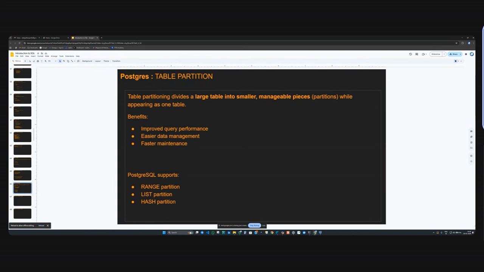So what are the benefits? It improves the query performance. If you have 100 columns, when you say select star from XYZ table, it takes a lot of time to pull. So that is why we have something called table partition. It's easier data management and faster maintenance. And PostgreSQL supports range partition. This is for date type of columns.